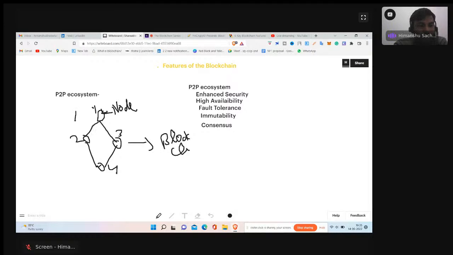Now every node will have a copy of the original data. All the blockchain databases distribute the original copy of the data to everyone. Let's say if this database has data called A, then all the other nodes in the blockchain will also have the same data.